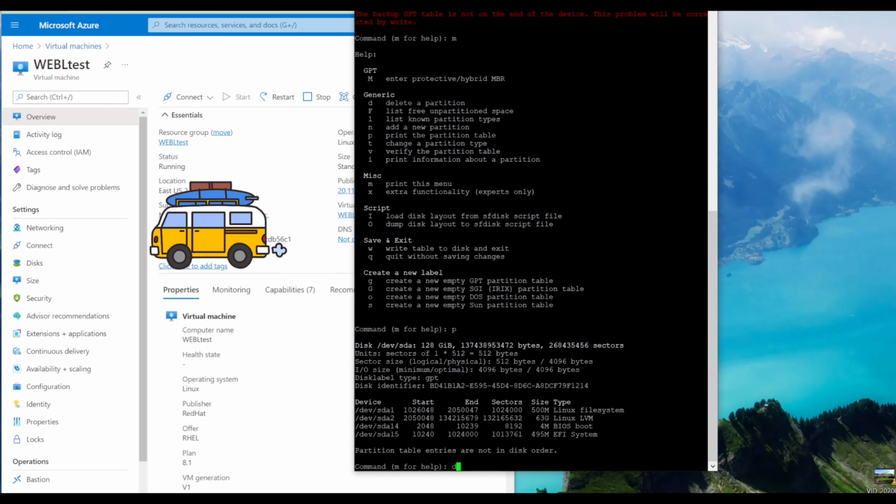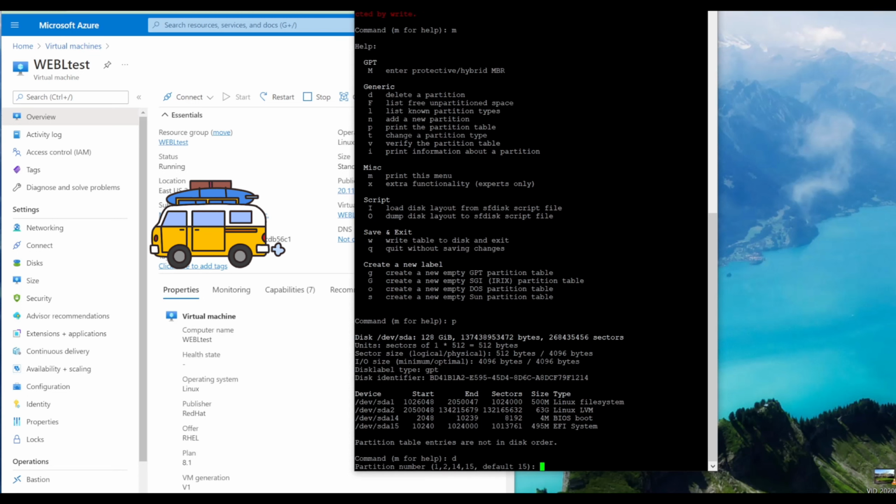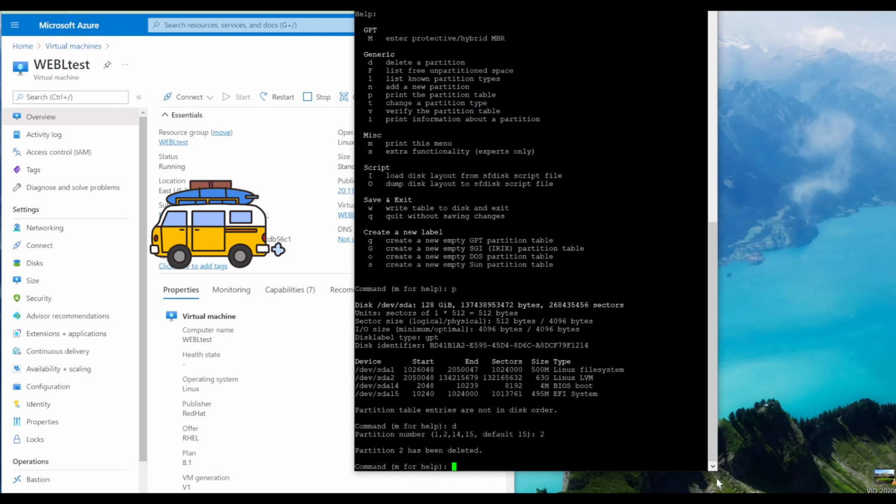Now what you do is delete this partition first. You do D, that's for delete partition. Which partition do you want to delete? The default is 15. No, we want this one. So 1 is for the first partition, 2 is for the second partition, and 15 is SDA15. So our target is 2. Okay, partition 2 deleted.